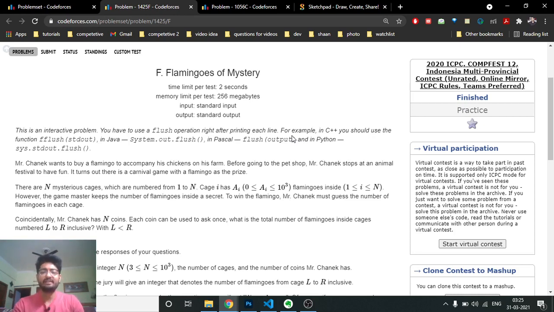Cage i has a_i flamingos inside, so every cage has some flamingos, and a_i is up to 10 to the power 3. However, the game master keeps the number of flamingos secret. The game master, which is the judge for us, knows whatever number of flamingos there are, but we do not, and the judge keeps it secret. To win the flamingo, Mr. Chanak must guess the number of flamingos in each cage.